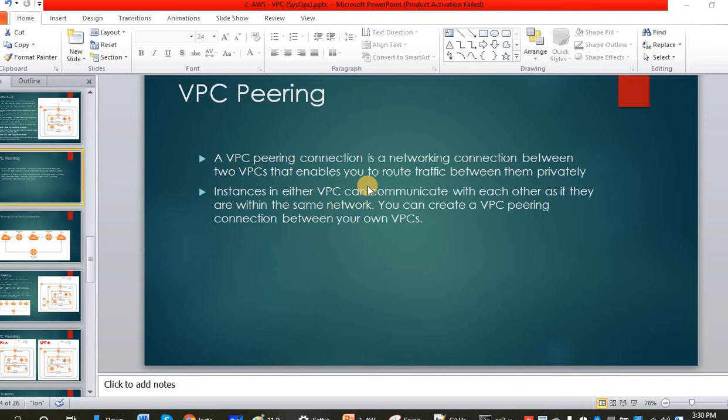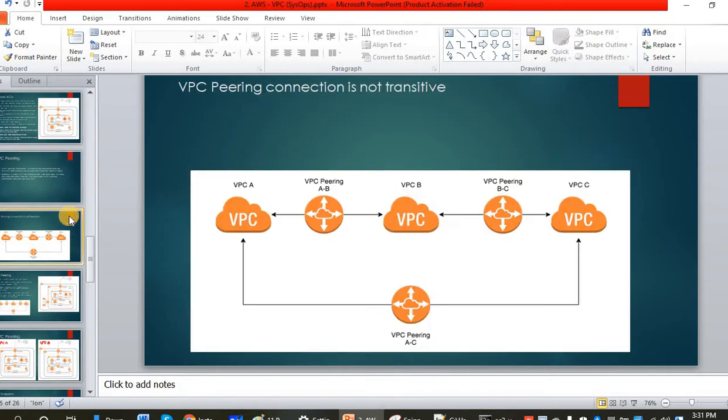So if you have two instances running in different VPCs, you can connect them through VPC peering. So here you go, instances in either VPC can communicate with each other as if they are within the same network. You can create a VPC peering connection between your own VPCs, right? And VPC peering doesn't support transitive connection.